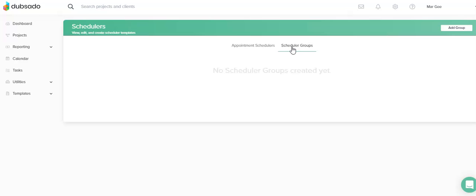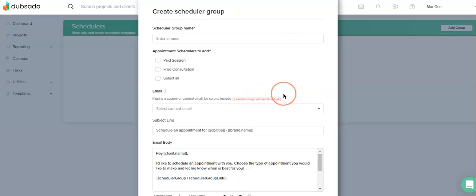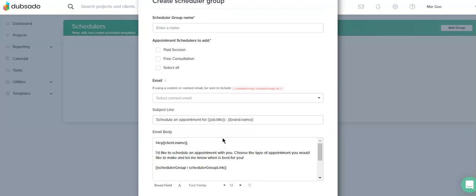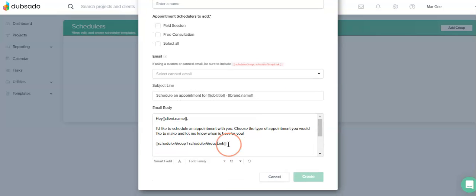Under Schedule Groups, this is going to be your landing page for all your schedulers. Add the name of the group here. Check which session you want to include for this group. And you would edit the email here. And this is the email they'll get after they book a session.